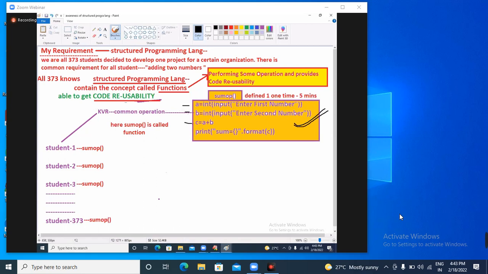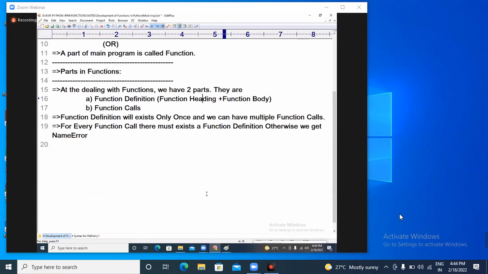A block of statements is written one time, put into a function name, and they are calling it. Simply, we define it once and call it anywhere else. This is called code reusability. I already explained this a long time yesterday, so this entire thing was explained in the last class. Right? The reusability concept is explained even today also.